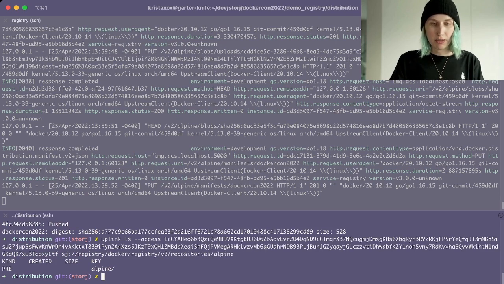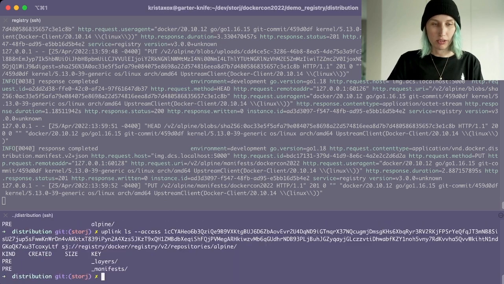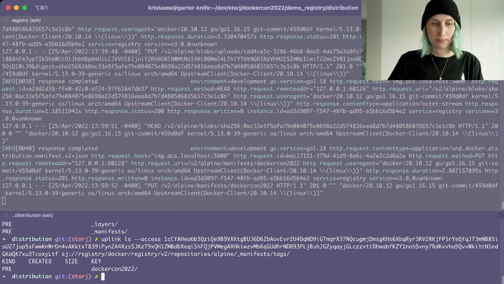So here you can see we're currently listing the Alpine repositories, and you can see that we've got that one there. We've got our layers and our manifests. And then what we're going to do now is take a look at the tags directory. And we can see we've got our DockerCon 2022 tag.